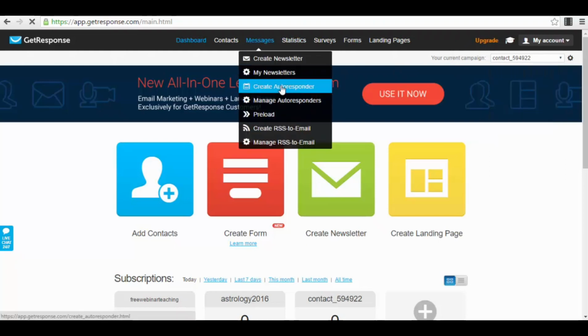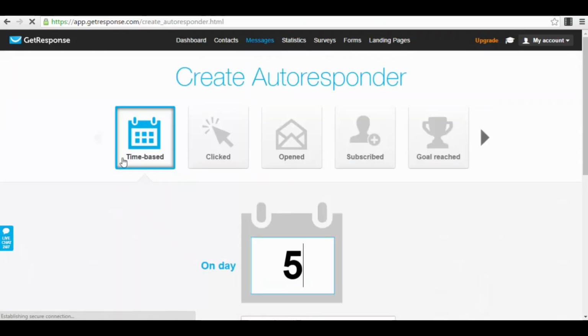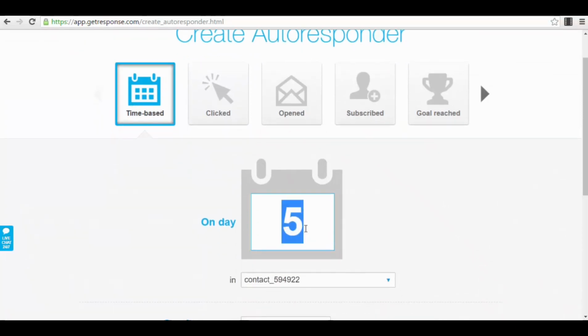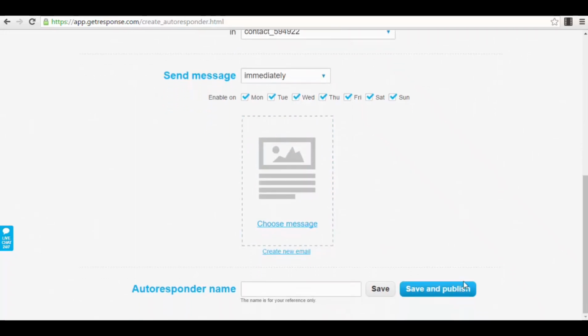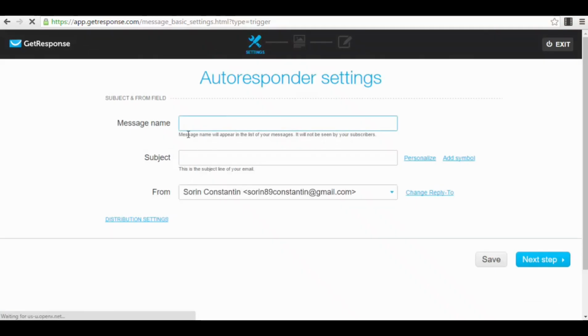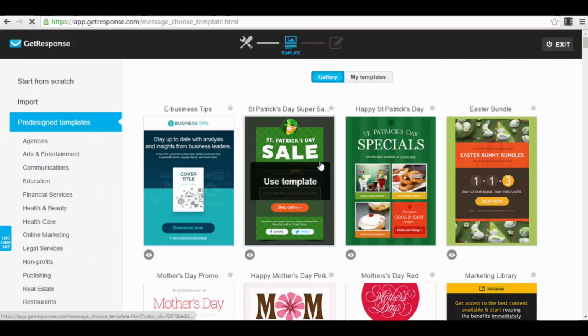What you can do is go and create an autoresponder that will be time-based. On the first day after somebody subscribes, they get a response. You choose the message, create a new email here. You give it a name, autoresponder name, my webinar, for example. You create a new email, you give it a message, my webinar 1, the subject, webinar confirmation. I'm just giving you an example, guys. Obviously you will have your own messages and stuff like that.